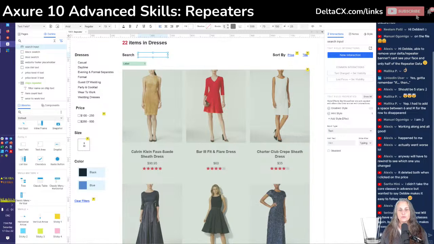And give it a border just so there's a box around it and you can see it. Otherwise, it's going to be hard to find because it's invisible. So give it a little border up here or over here in style. And now we're going to build an interaction on it.